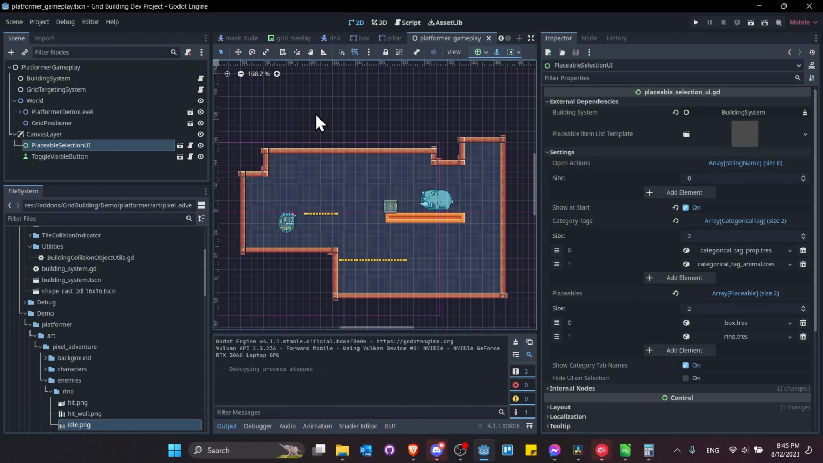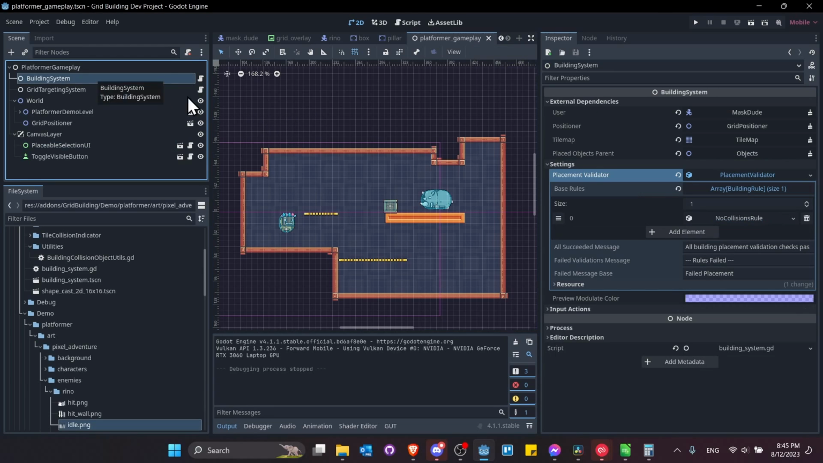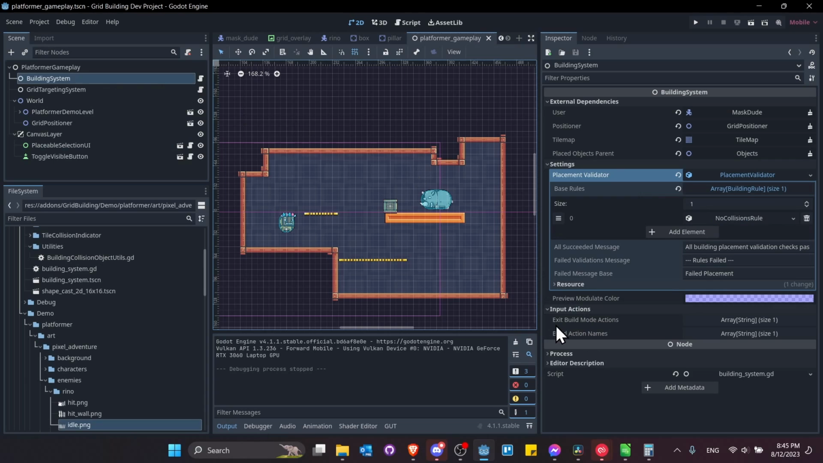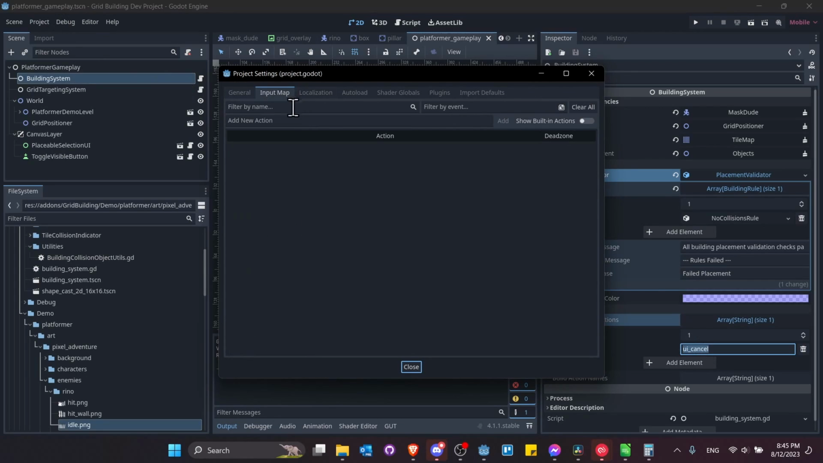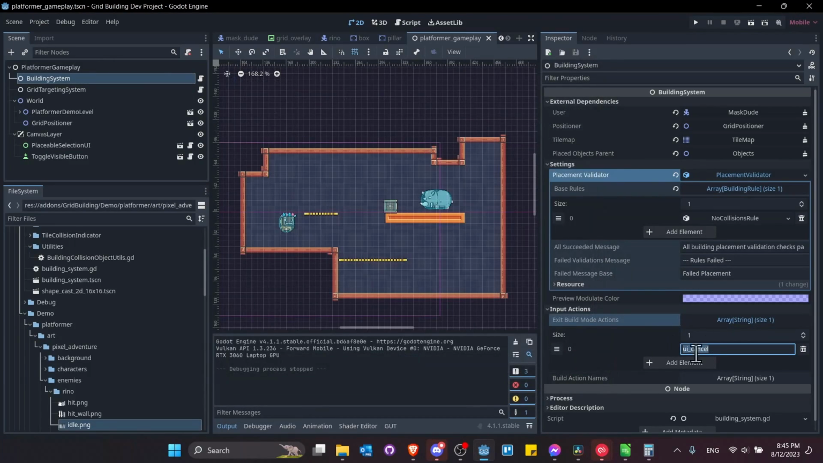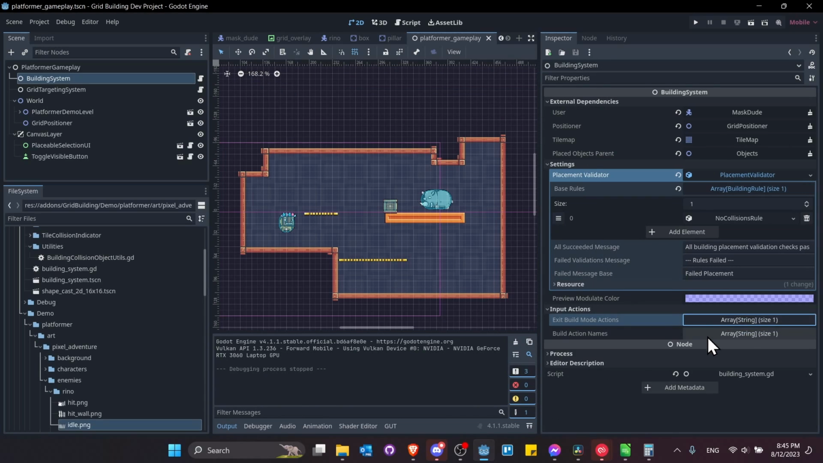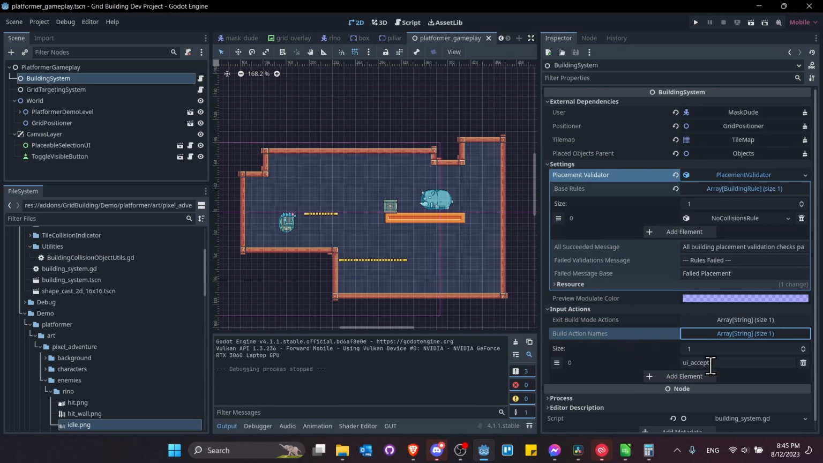So if you're wondering where you set actions for the build system, if you click on building system, I have it set up in input actions. If you define an exit build mode action, you can see that we have the default one, UI cancel, which I believe is just the escape key, then you can exit build mode by pressing that key, escape. Or you can change this into a new action name that you create in project settings, and then you'll go to input map, define your own action, assign the key, and then you just need to put the string there, and that's how you get it to respond to those actions. And then build action name for the actual placement. You can see UI accept defaults to the spacebar on the keyboard. Those are things you're probably going to want to change. They're just set to those UI defaults because those exist in every project before you define them.